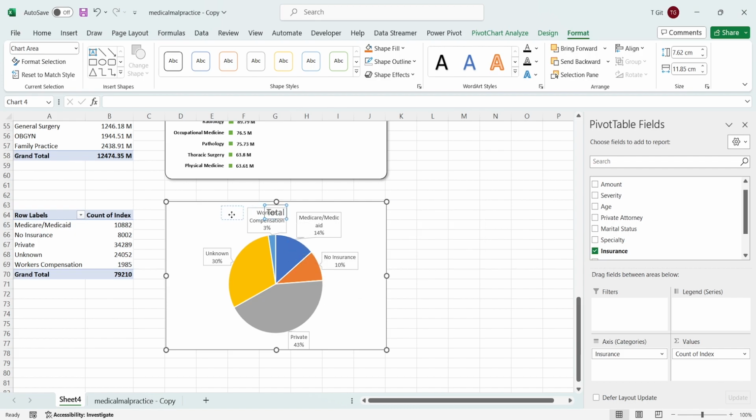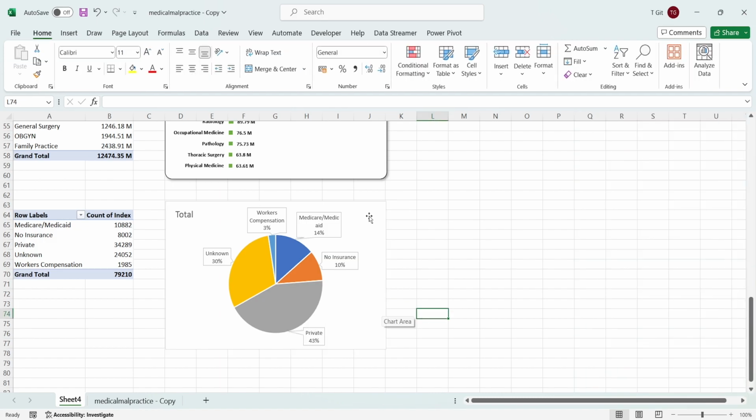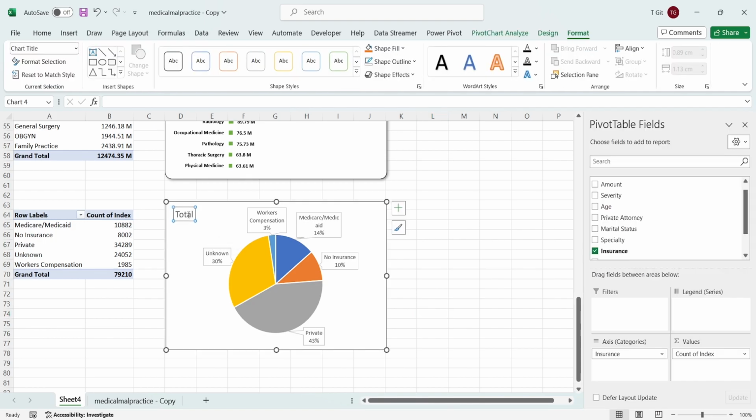Maybe we can move the chart title, let's say here, we can keep it here. And yes, I think it looks better now. So we can further, let's say, change its position. Let's keep it here. All right. So here, let's say I want to change the title, and in place of total, I want to write the number of claims by insurance type. So we have number of claims by insurance type.